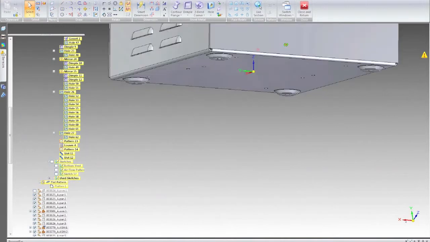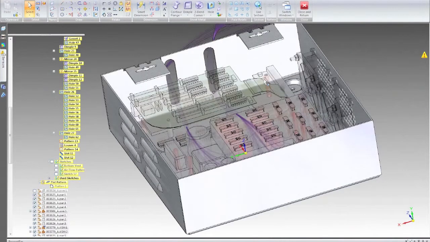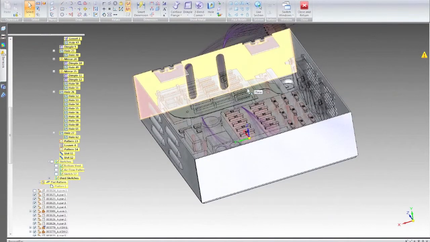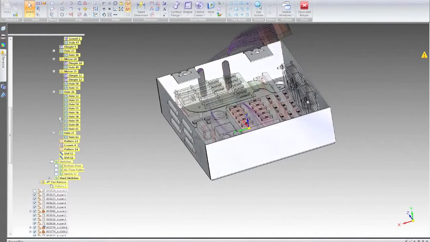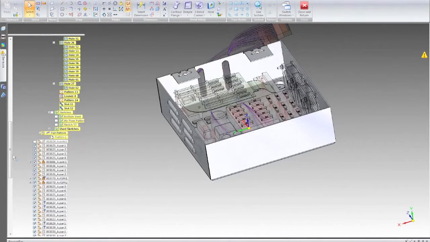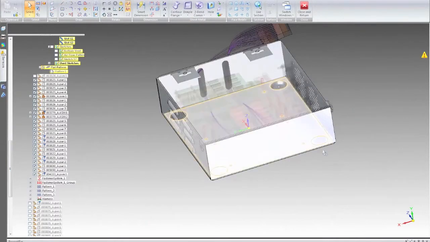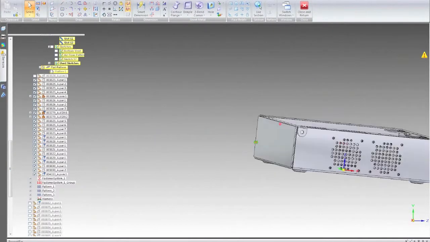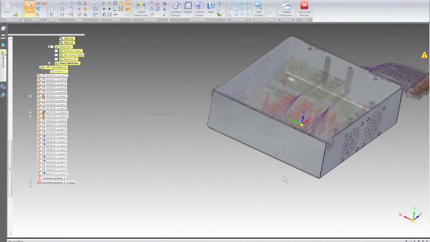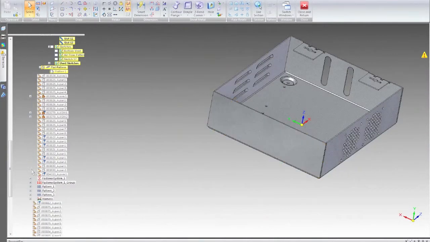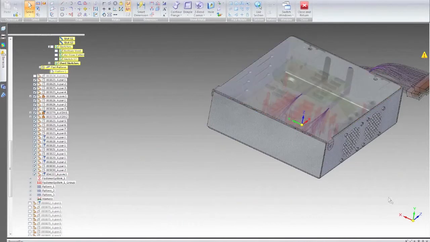Let's come over here. Let's turn on our lid and see what's going on with it, because we're going to make it fit. Okay, so there's my lid. We'll go ahead and turn off the internal. Yep. There we go.